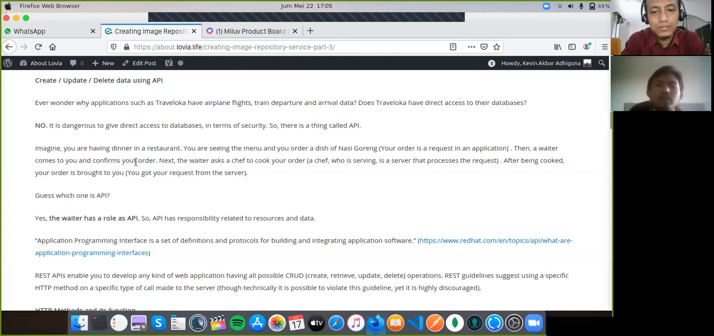and he or she confirms my order, and then the waiter asks a chef to cook my order, and the waiter brings me a dish of nasi goreng. Nasi goreng is my request. For example, Traveloka wants airplane flights data of Garuda Indonesia, and that data is requested by Traveloka. Traveloka, in this term, is me, a client, and then the waiter gives the order to the chef, who is like a server, something that processes the request. After the request is ready to serve, the waiter will give me my order.